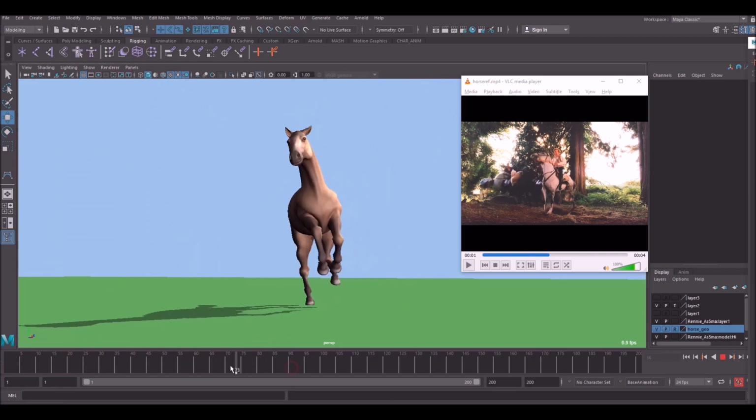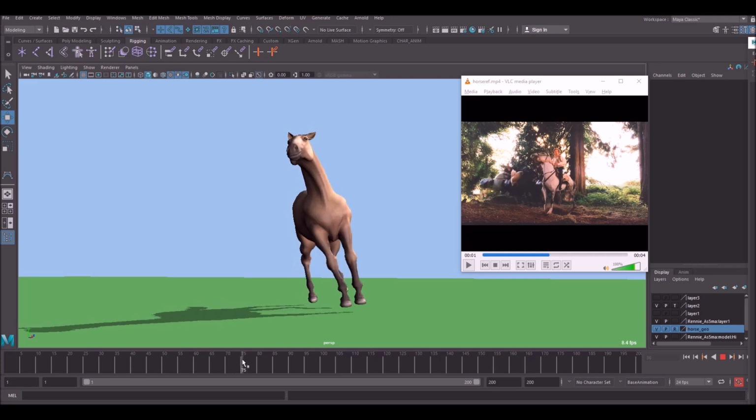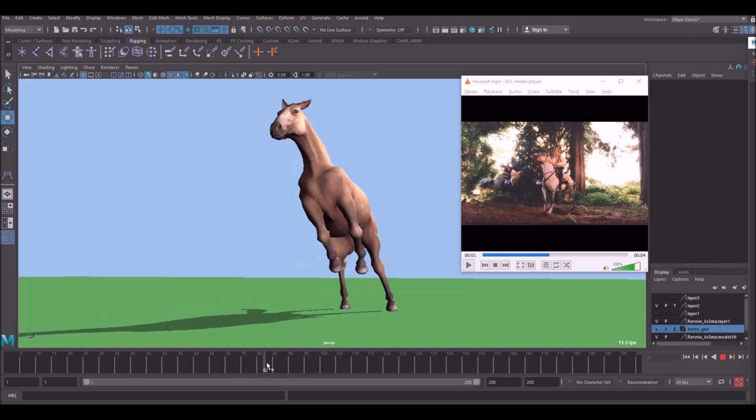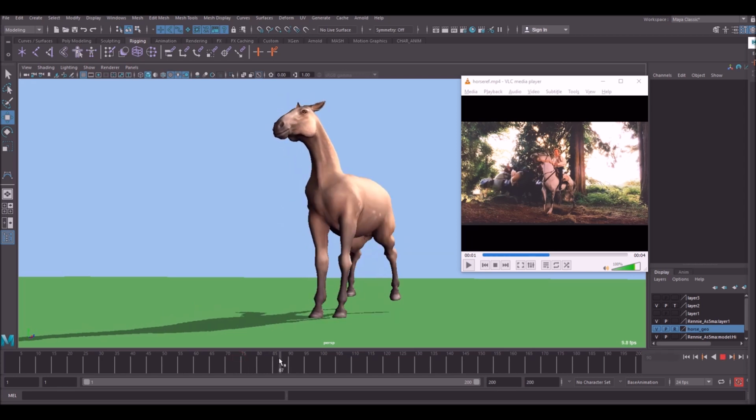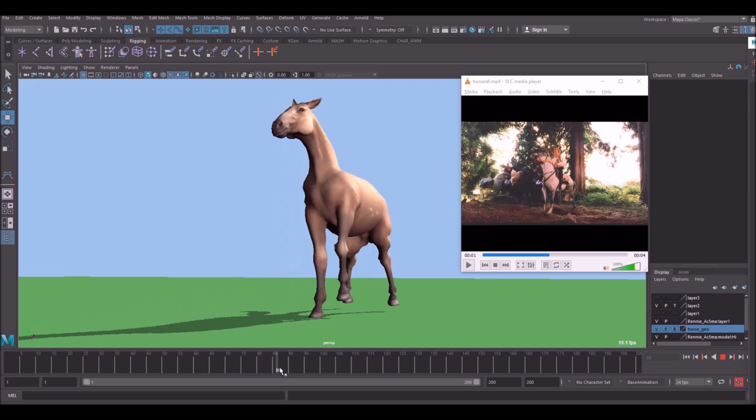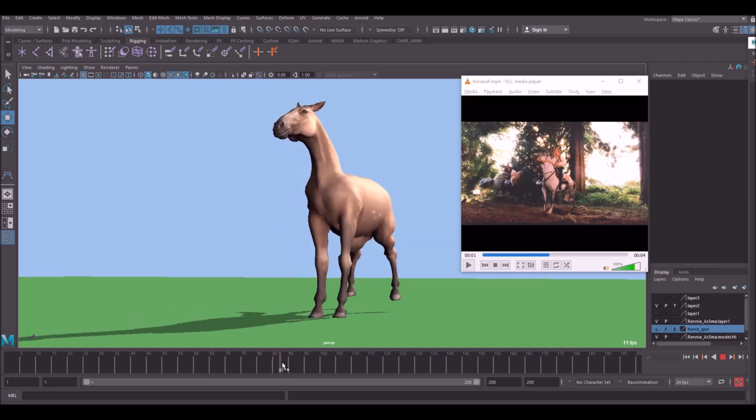Okay, so with that key, it's starting to look okay now. So these are just very rough key poses at the moment, and the timings are all over the place, but it's starting to take shape. I'm quite happy with this so far.